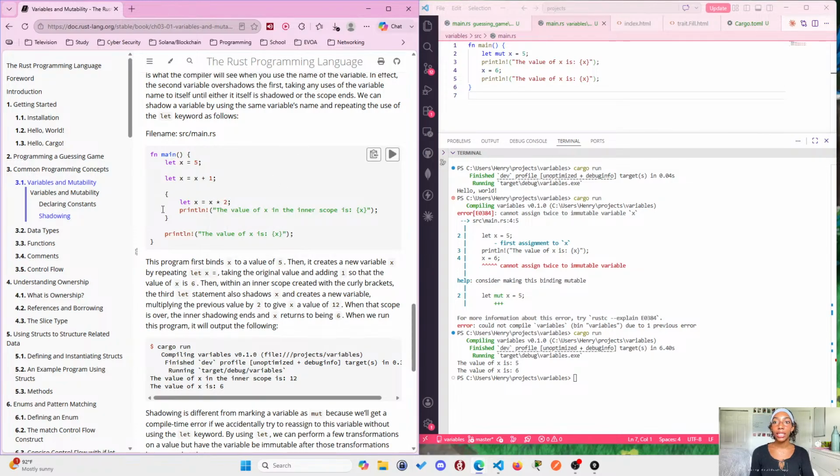Then we have this inner scope, let x equal x times 2. Now, because it's not 5 anymore, get this out of your brain. Now it is 6. So now we're going to let x, which is now bound to 6, equal 6 times 2, which will equal 12. This is only valid within this scope. So when you println this x, it's going to show 12.